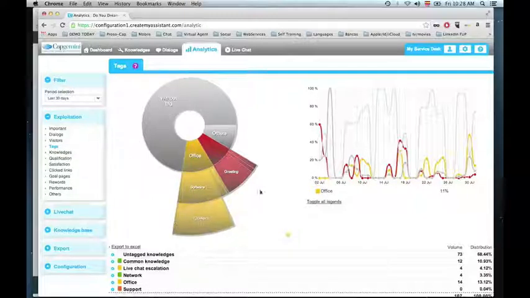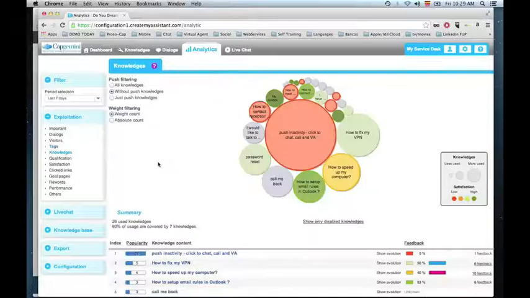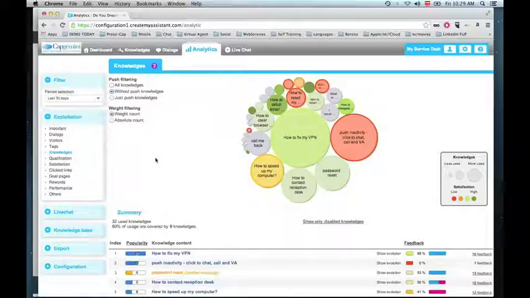We have seen this in the summaries analytic feature. And the chart on the right shows the tag evolution during that time. This knowledges feature gives us an analytic that allows us to know the knowledges that have been used the most. So in the last 30 days, for instance, the most popular knowledge item is how to fix my VPN.